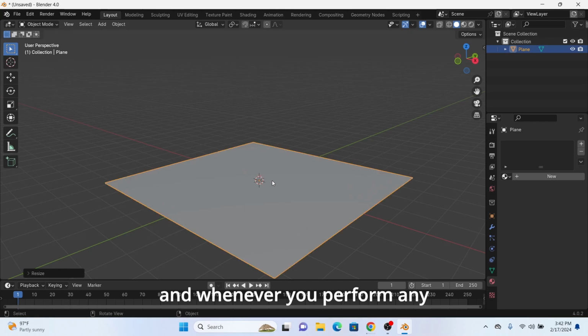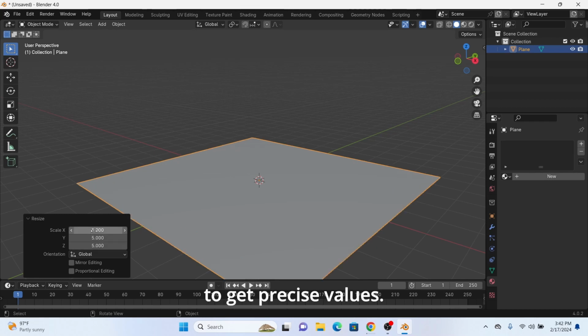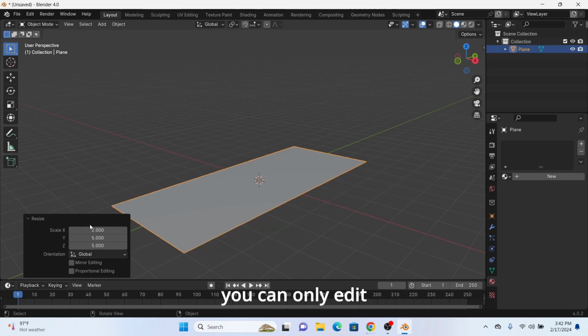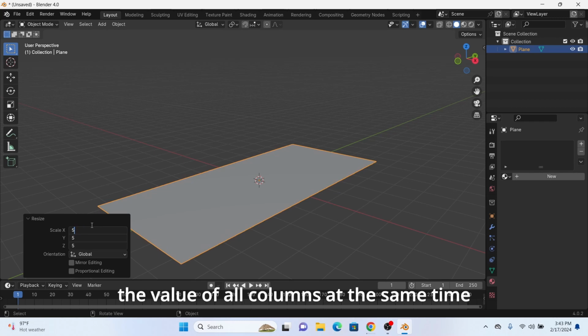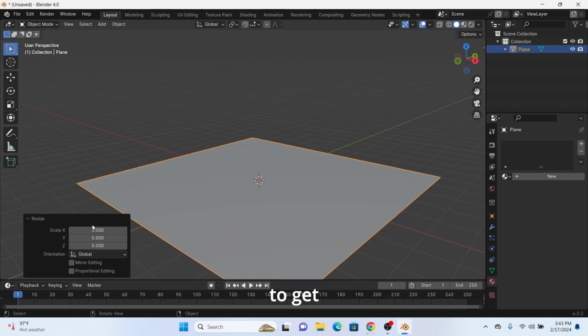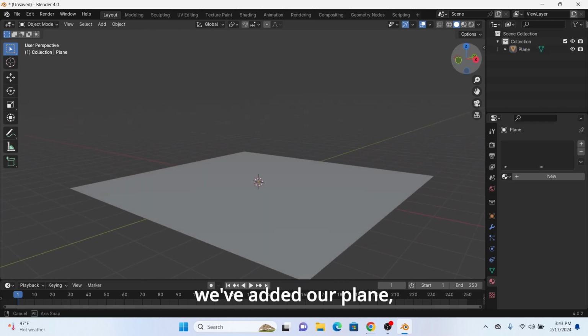And whenever you perform any action in Blender, you get this little tab here where you can edit to get precise values. What I did here is when you click on a single column, you can only edit the values in that column. But when you hold and drag through all columns, then you can edit the value of all columns at the same time to get equal proportions like I just did. So now we've added our plane.